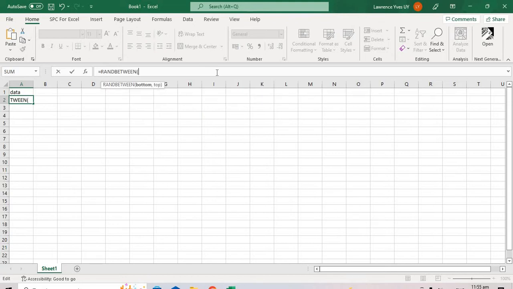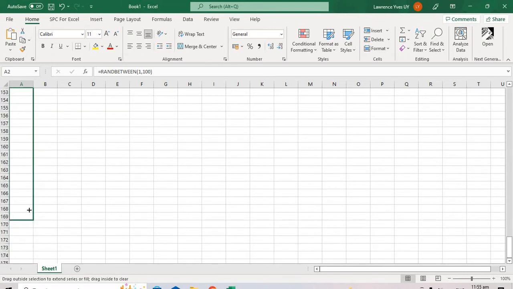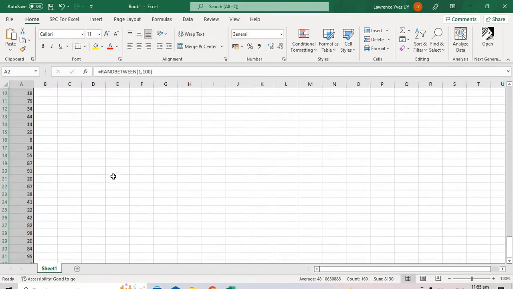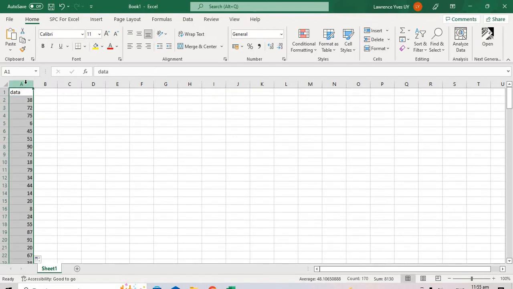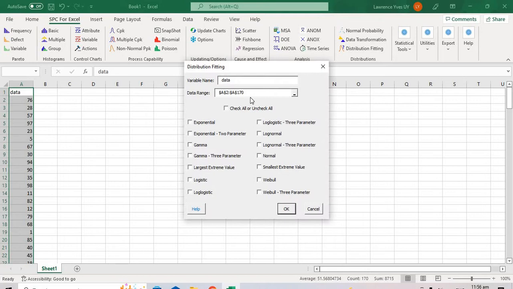Okay, so random between, let's say, 1 and 100. Let's just drag it down until maybe 170. Then here we've installed SPC for Excel. So in SPC for Excel, there's actually distribution fitting already.